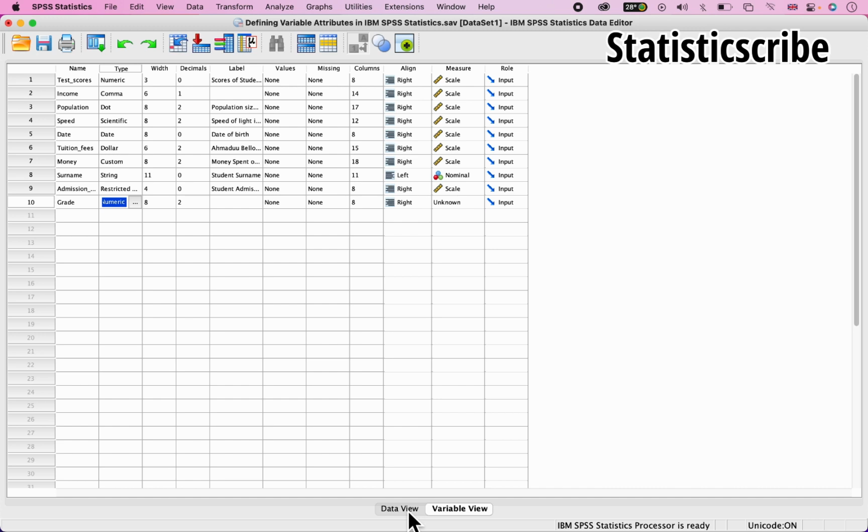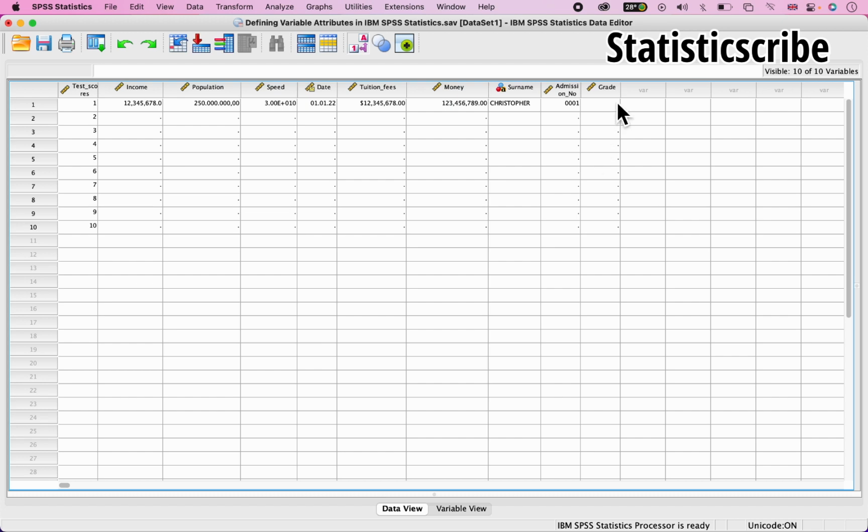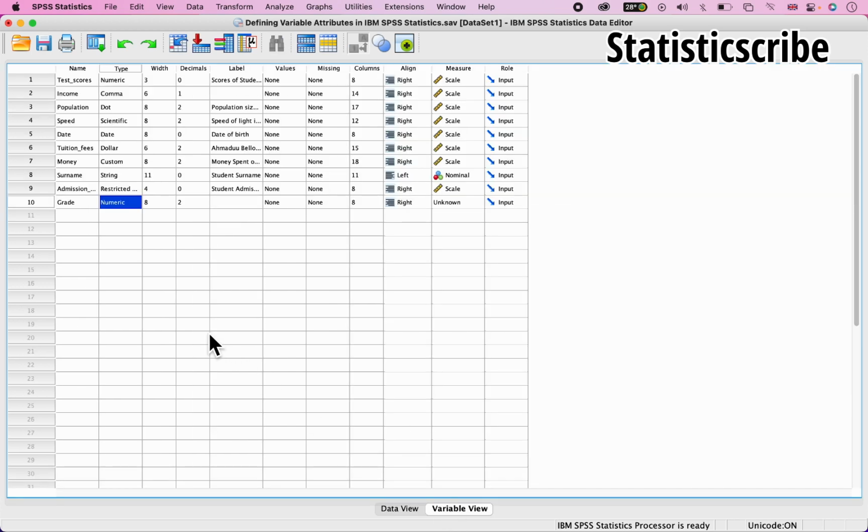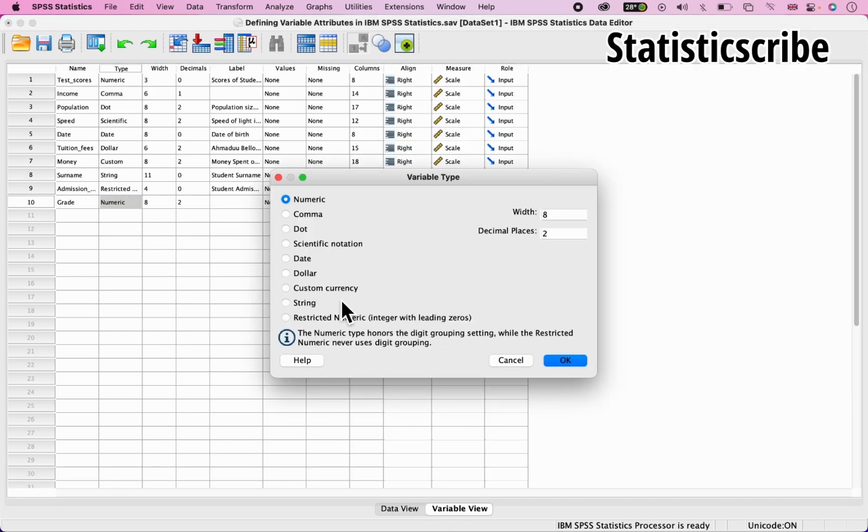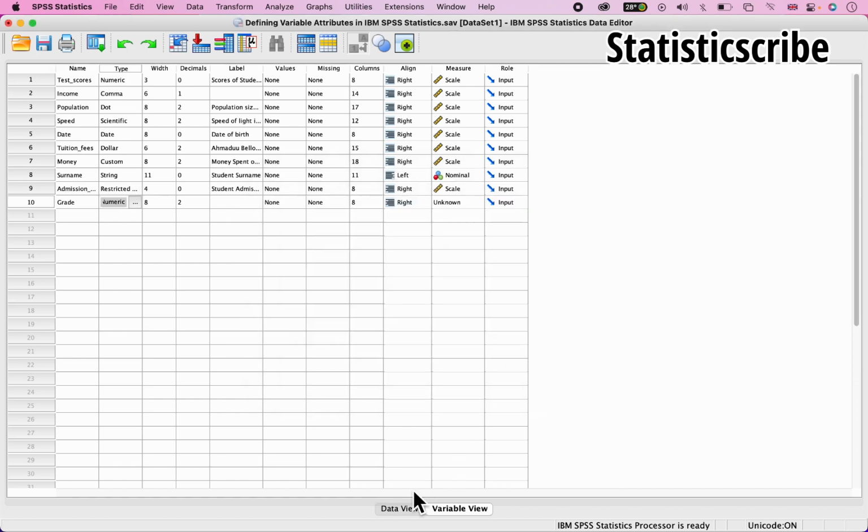I'm going to the data view here. You can switch, click on it. Now under the data view, if you observe here, this is grade. Now this grade, let's assume this is pass. You see, it's not showing, right? Because it's numeric. Can you see it? So if you want to change this to string, you can go back to your variable view and change it to string. Okay, but I don't want to change it to string. I want it to be a numeric value.